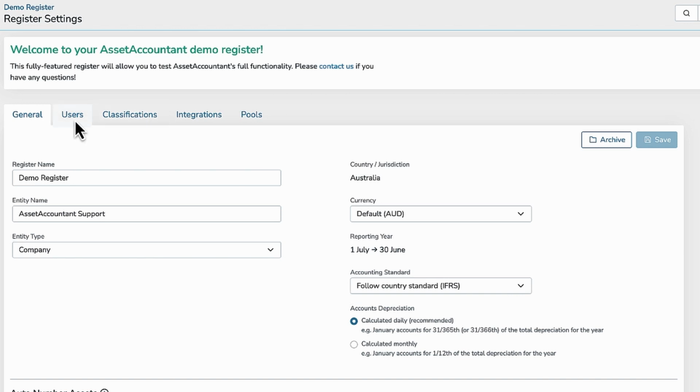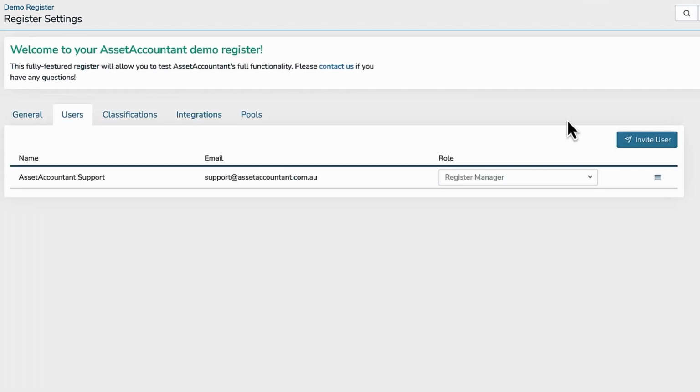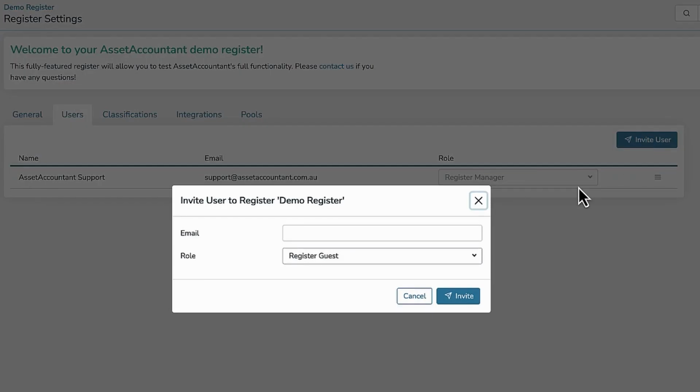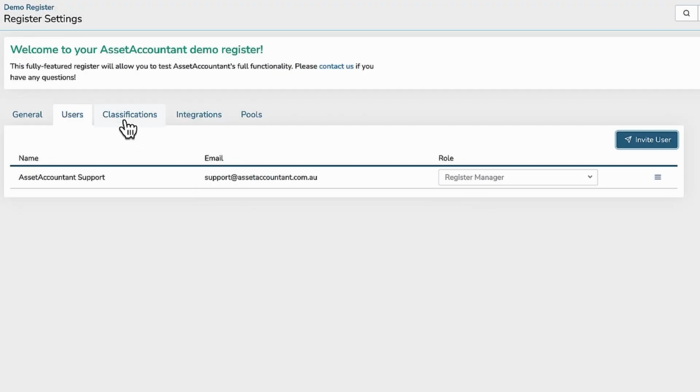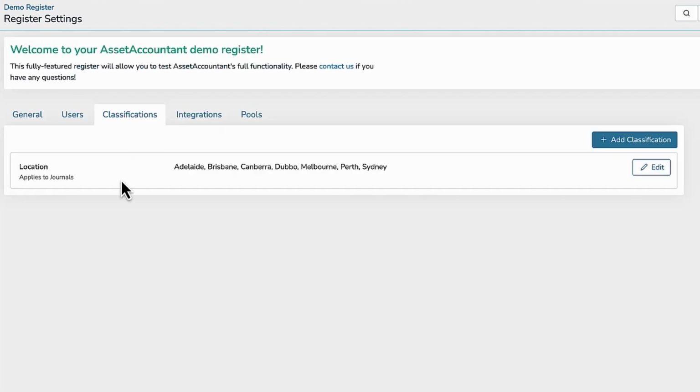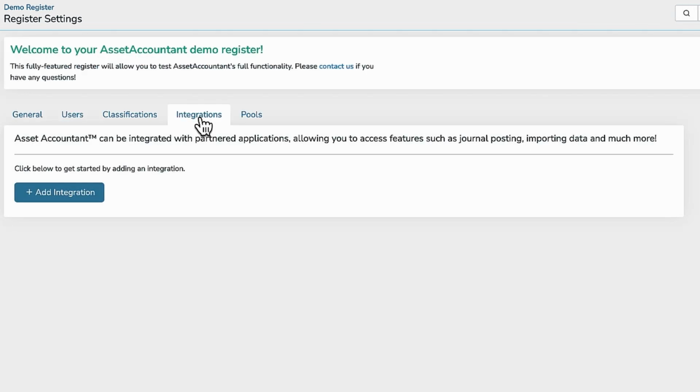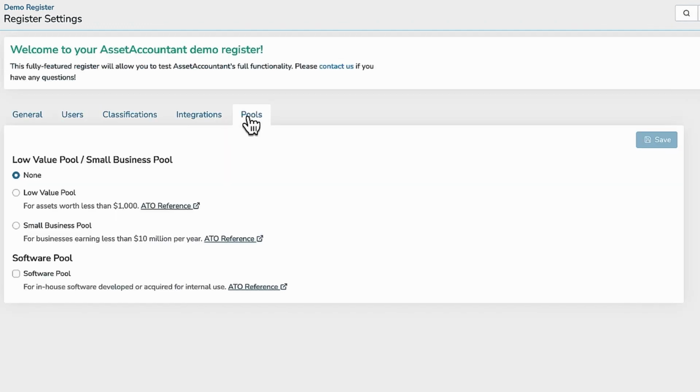We also have a tab for assigning users to our register, and we can easily invite users by just clicking on Invite User and then giving the new user an appropriate permission level within the system. Here we can set our classifications, which we described earlier. So in addition to location, we could conceivably create profit centers or any other classification that makes sense to you. Once again, we've got our integrations area, and then in the case of Australia and the UK and other countries that support pools, we also have an area where we can define the pools that apply to the system.